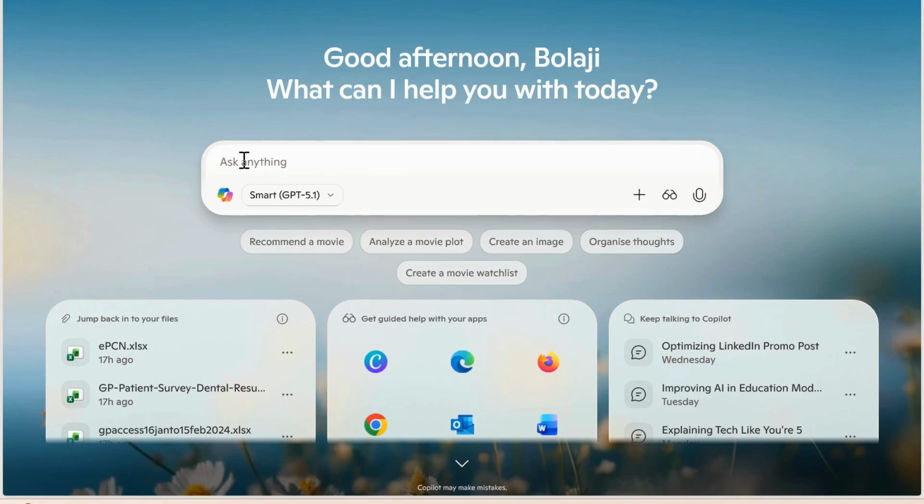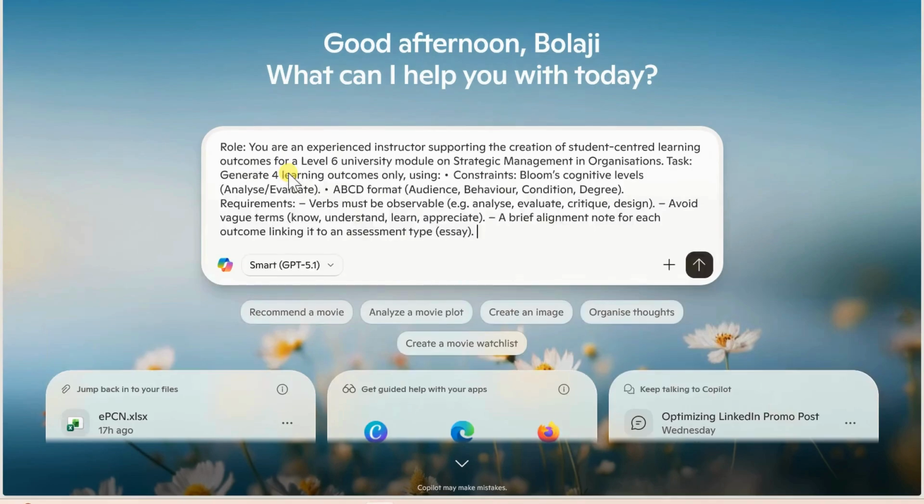validation. So I'm going to paste the prompt here, as you can see. First of all, I've given it the role. The role says you are an experienced instructor supporting the creation of student-centered learning outcomes for a level 6 university module on strategic management in organizations. The task is to generate four learning outcomes only using, of course, the constraints, that's Bloom's cognitive levels of analyze or evaluate, the ABCD format, that is audience, behavior, condition, and degree.